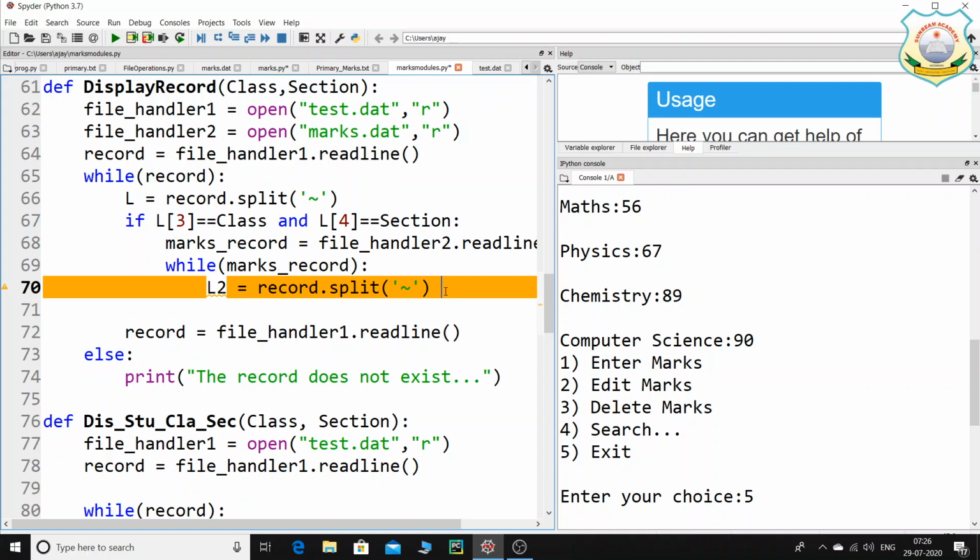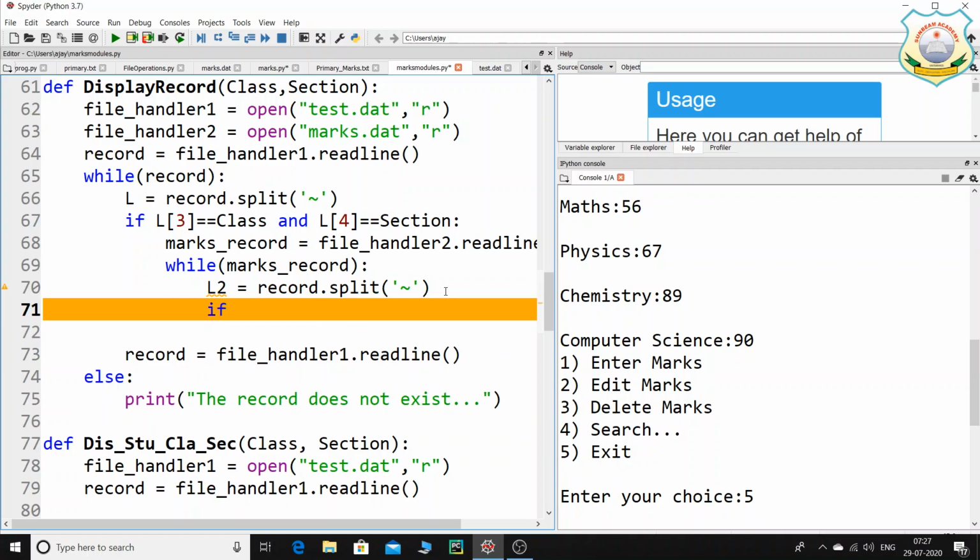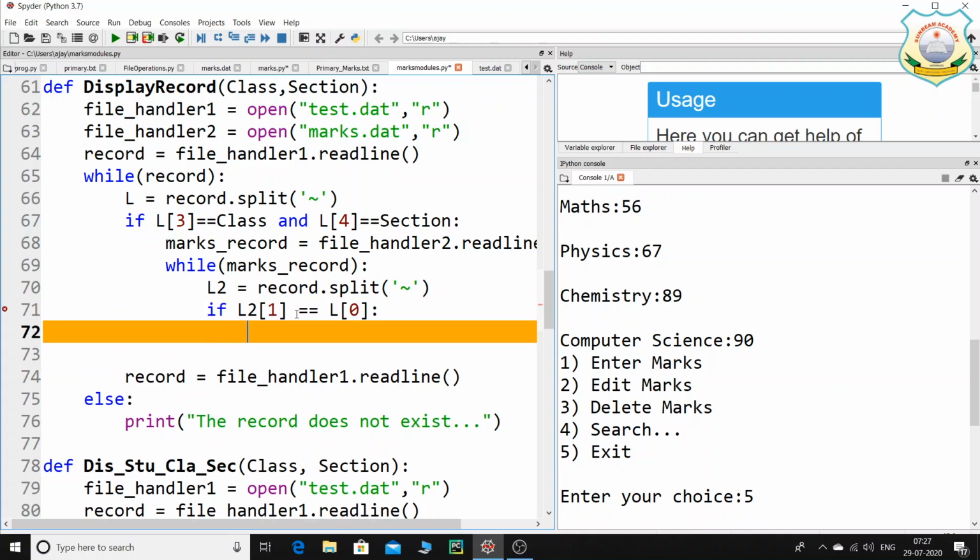So we're going to compare if L2 of 1, that is the registration number from marks.dat, I will compare that with L of 0. This is the logic, children. And then if it is equal, so now I have the class and section, and with this comparison, I have the entire marks also. So now I can display out here, we will see how this works.